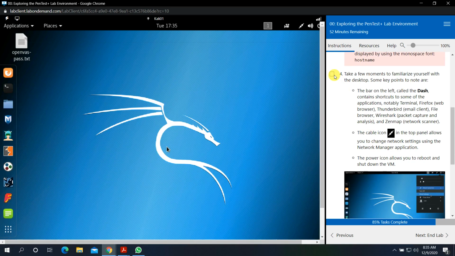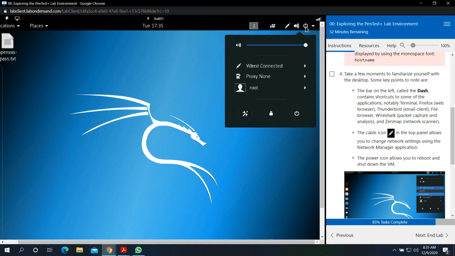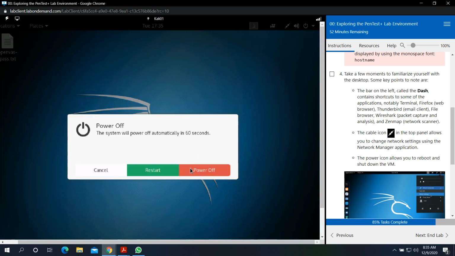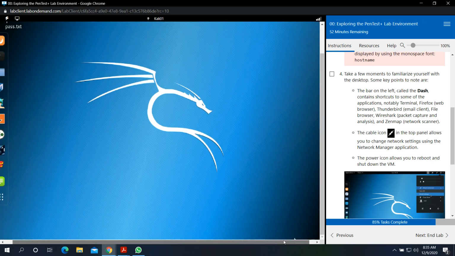And take a few moments to familiarize yourself with the desktop. For example, you can scroll the screen, click start, click the power button here. You can also look at the status of your wired connection. You can also click this one to power off or to restart. Of course, you can always use the command or terminal to type the command.